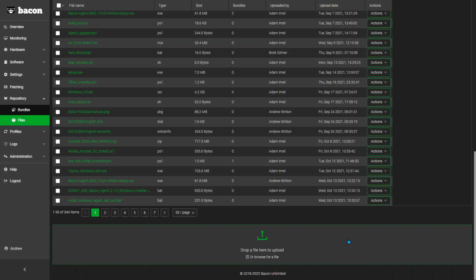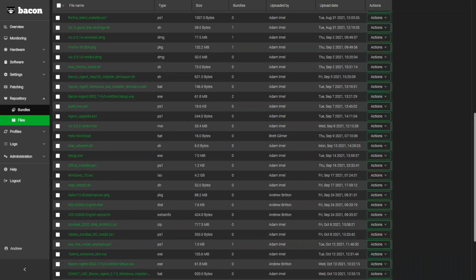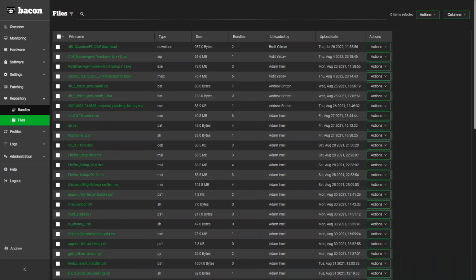Ultimately, this is going to be a file dropper, and then we can choose to execute something. So this can be used for, let's say, pushing font files or maybe a license file, as well as pushing an executable for an actual installation.